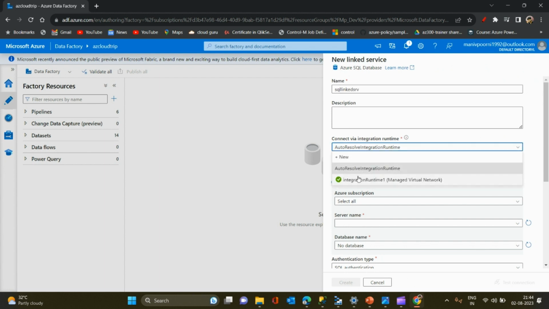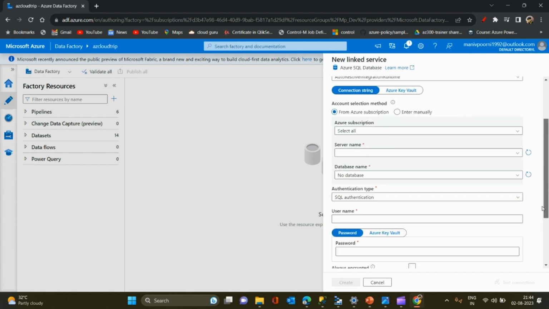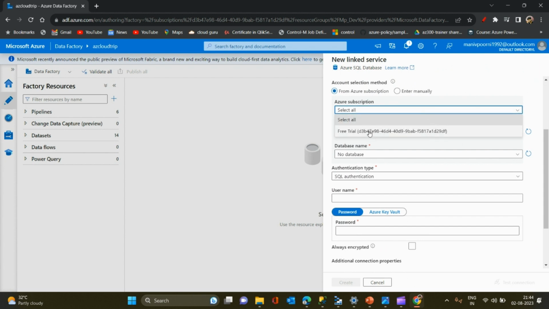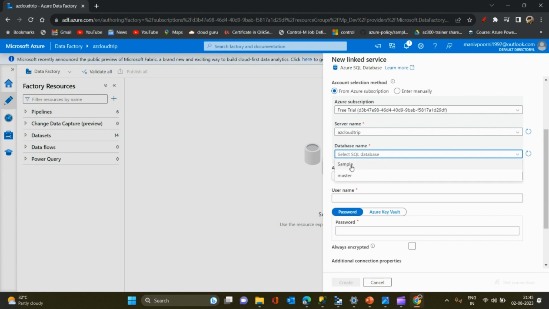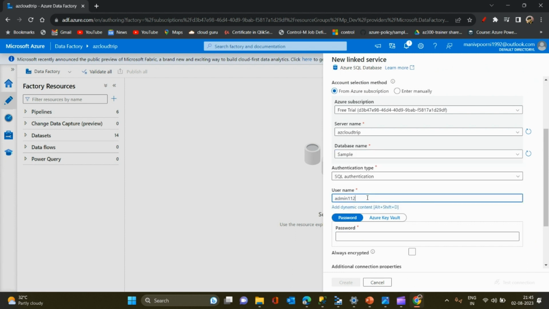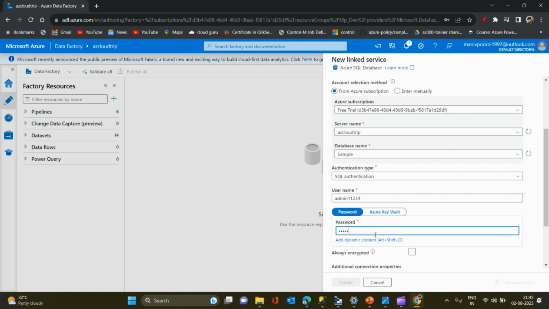I have created an integration runtime also, but as of now, I'm going with the auto resolve. I'll pick from subscription, I'll pick my server, I'll pick my database, I'll give my username, I'll give my password, and I'll test it.